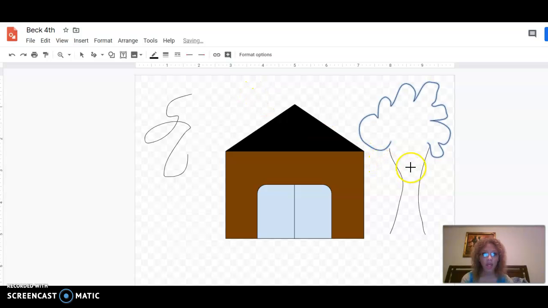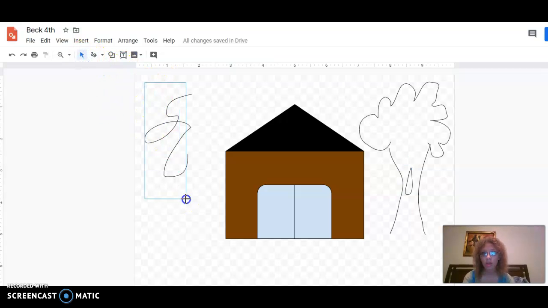Alright, and I can just draw like a tree hole in there. Alright, so there is my scribble option. I'm going to go ahead and delete this little scribble over here. Delete. So this is pretty much just a breakdown of the first assignment that I asked you guys to do. I've drawn a house.